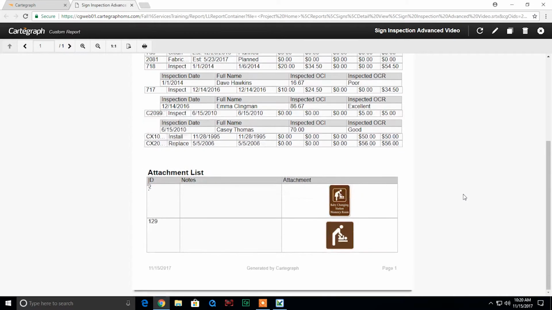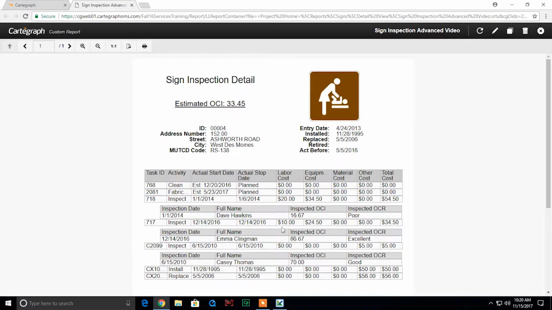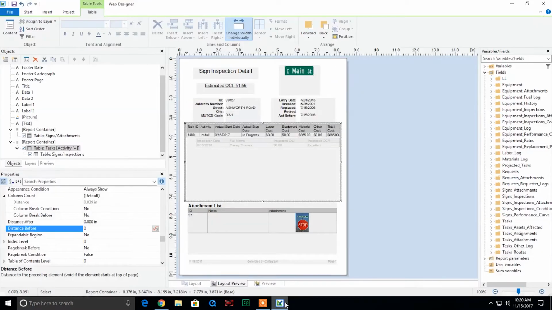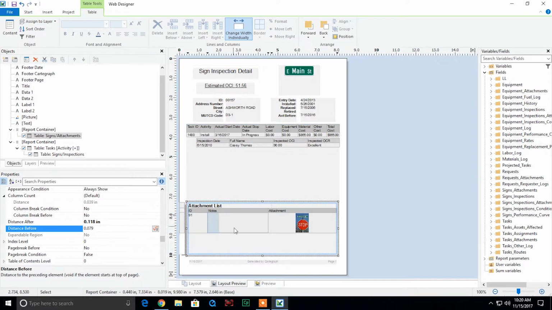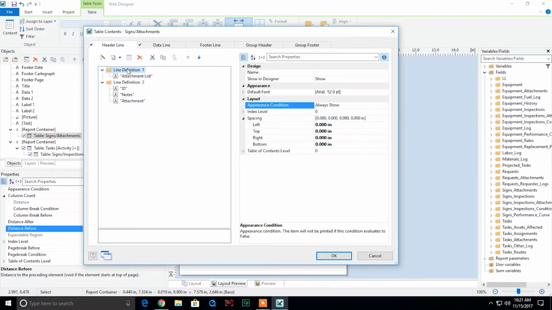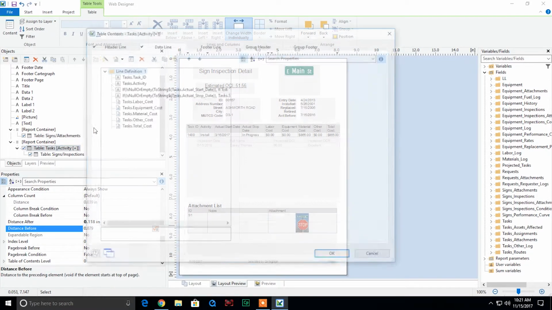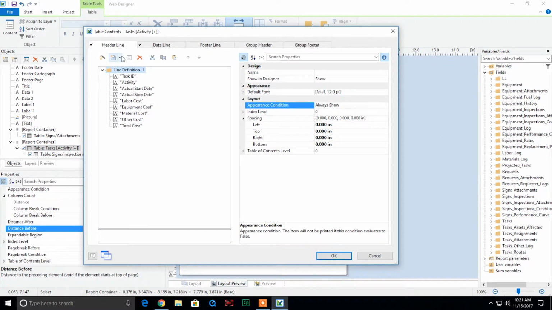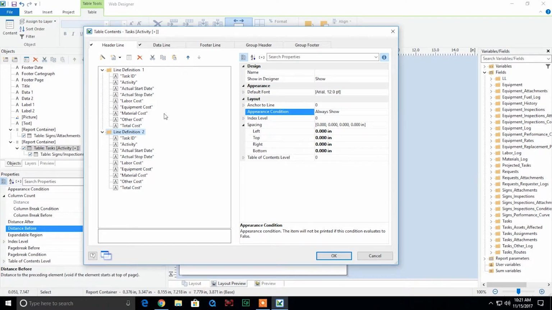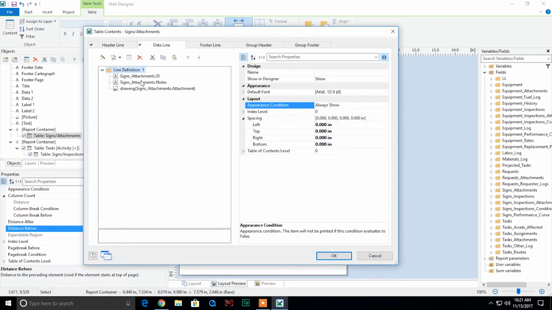All right, so the last thing we want to do with the tables in this report is to combine the attachment list table with our table right here so that everything is all in one object and it's easy to manage. I'm going to do just a tad bit of formatting here. I'm going to pop into my attachment list table and copy my header line definition 1. I'm going to pop into my tasks and paste this guy in. Oops, don't do that. Undo. Cancel. Let's try this again. Copy.